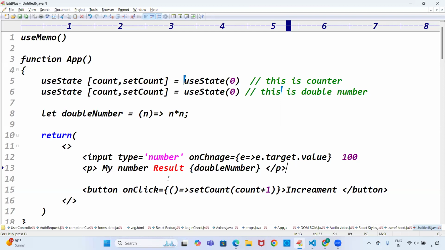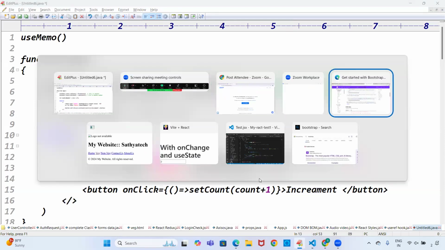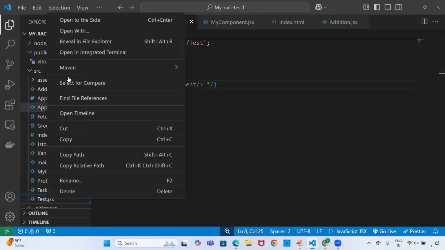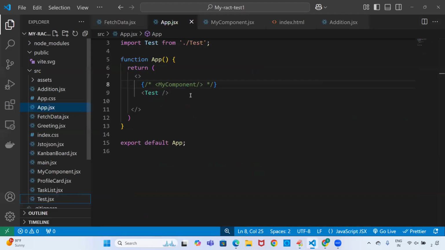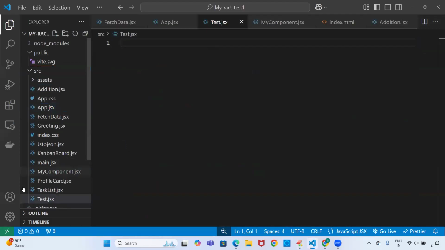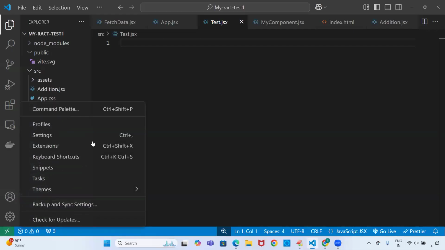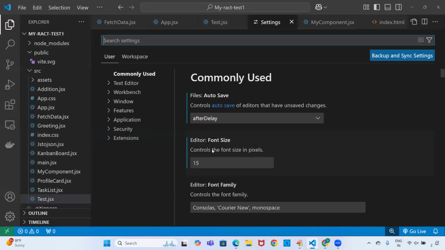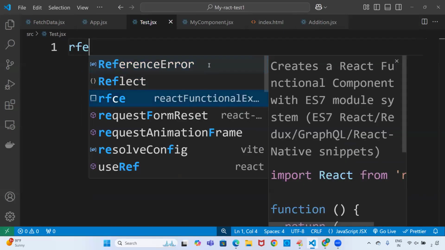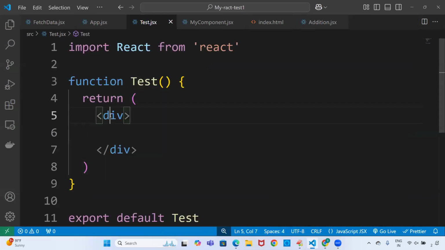Then you can go for useMemo. Please write the code without the useMemo hook first, guys. Tell me the code for without useMemo hook. Take one component, right click, new file, something like test.jsx. Go for the test.jsx file. Let me write the code with useMemo and without useMemo. The shortcut is React functional component export, then you get everything.